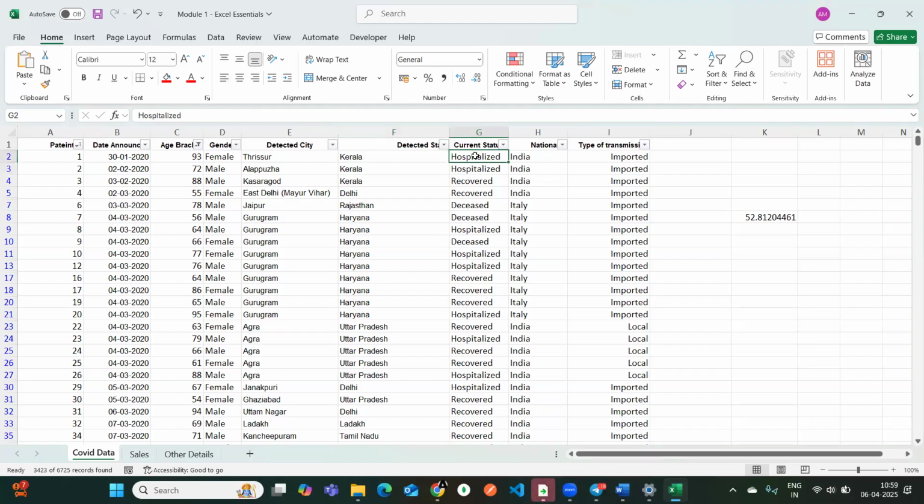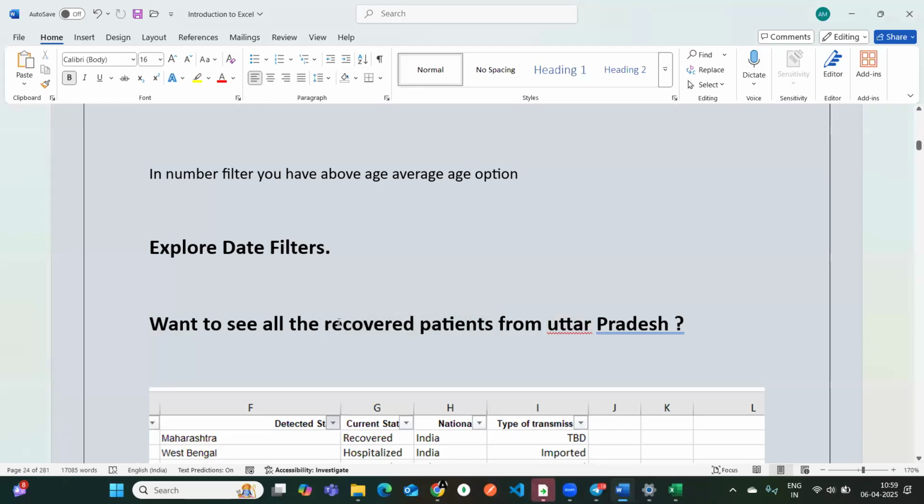Is the person currently hospitalized? Is that person recovered, or is this person deceased, meaning dead? What is the nationality of the person? And the type of transmission, meaning how did this person get COVID? Was it imported? Was it local? Okay. Now in this, we only want to see the data of people who are recovered patients from Uttar Pradesh. Yes, we need to apply two filters for this.